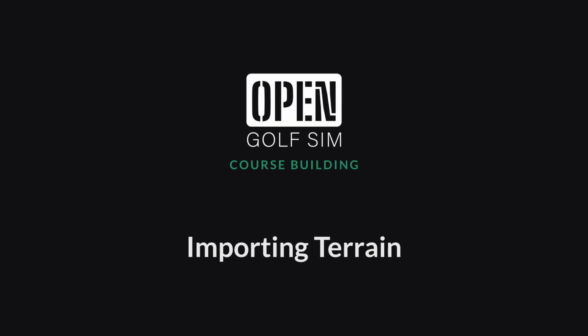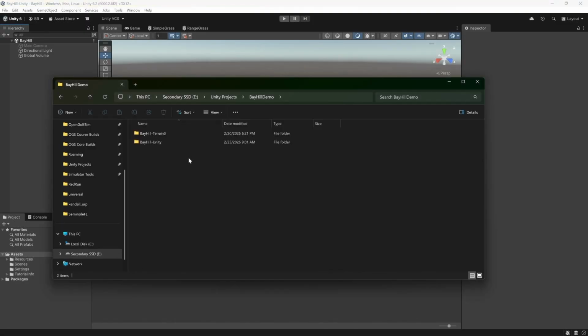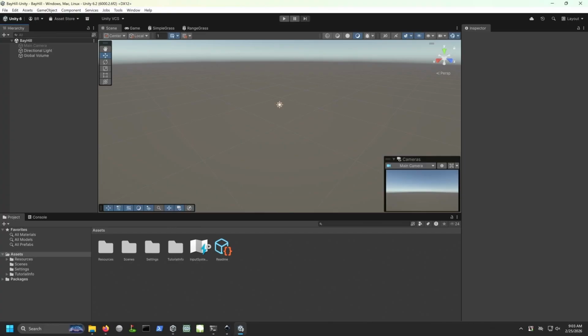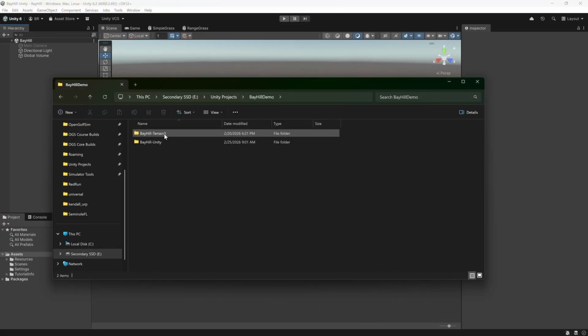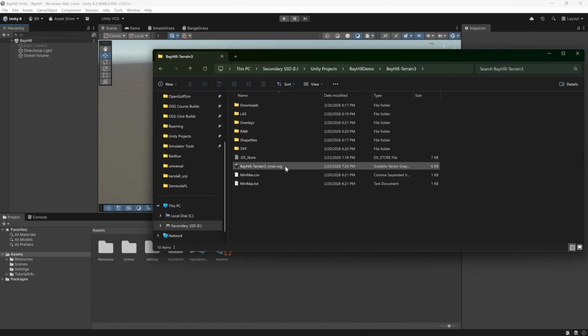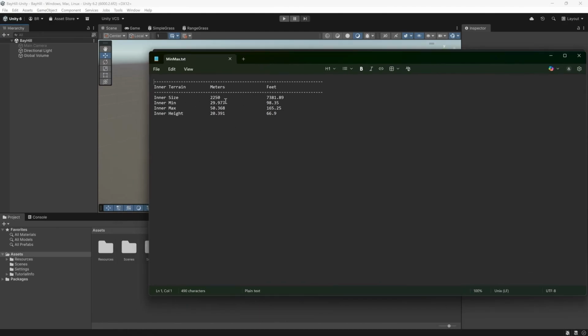Okay, so I'm going to show you how to get your terrain into Unity from your Course Terrain Tool export. You should have, at this point, your Unity project template with an empty scene open and ready to go, and your Course Terrain Tool export folder ready as well. In there, you're going to find two text files, a CSV and a TXT. Open whichever you prefer, and you should see some stats about your course terrain export.